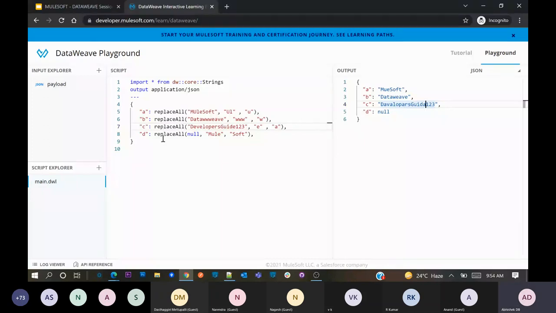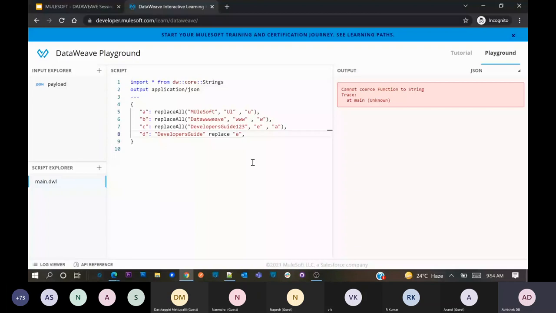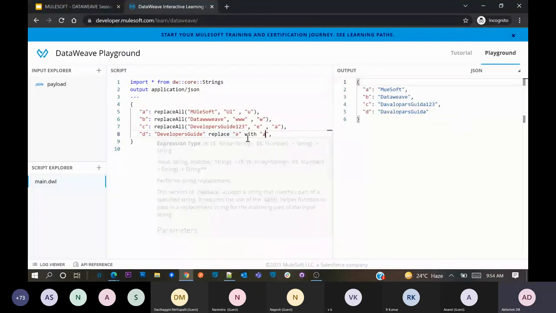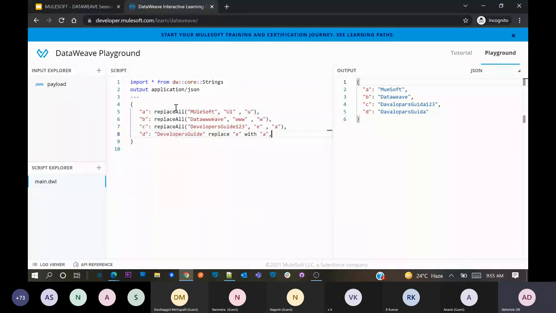We also have a function called replace with, that is similar to this, doing the same thing. Now suppose I'm writing developers guide, replace E with A. See, this is also doing the same thing. It is replacing all the E with A. Someone has asked what if we want to replace, correct? I don't know who that was. Yeah, see, we can do that using the replace function. Using this replace all or replace with, we can do that. So replace all was introduced in the 2.4 DataWeave version. Before that we used to have this, but now, instead of using this, we can use the replace all function.